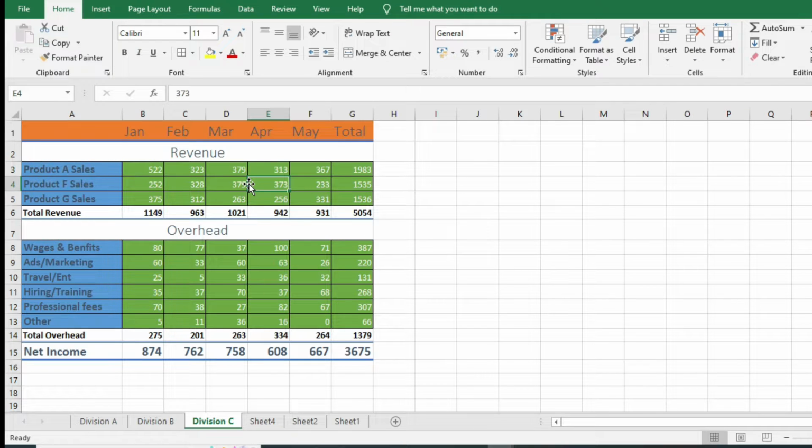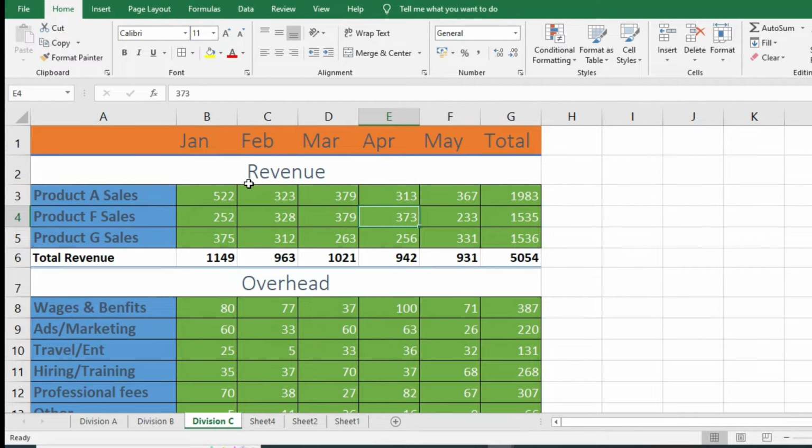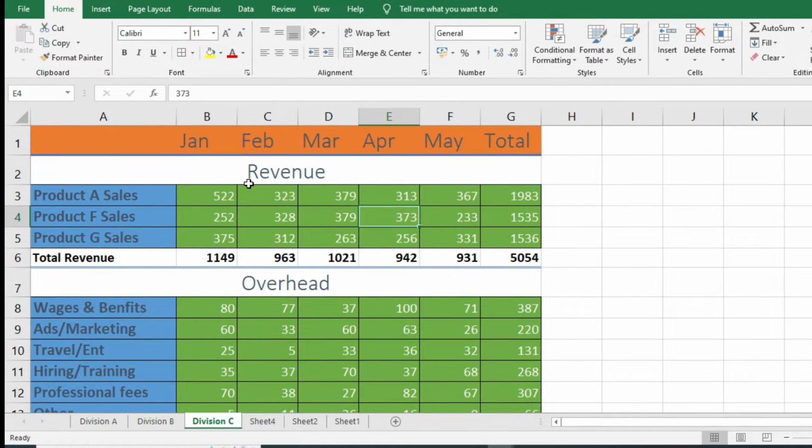To zoom in your worksheet, press Ctrl Alt equal on the worksheet. It will zoom in the screen. To zoom out the screen, press Ctrl Alt minus. It will zoom out the screen.